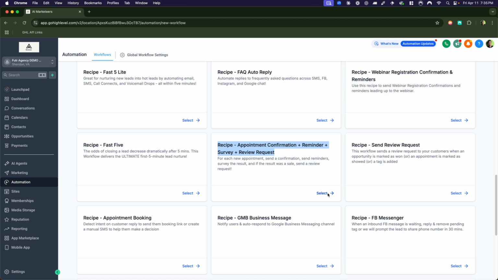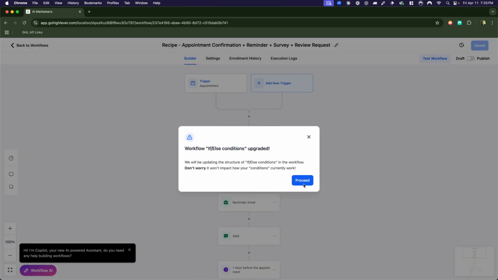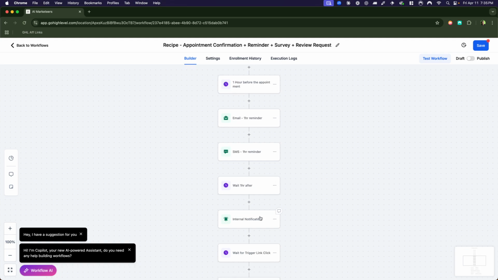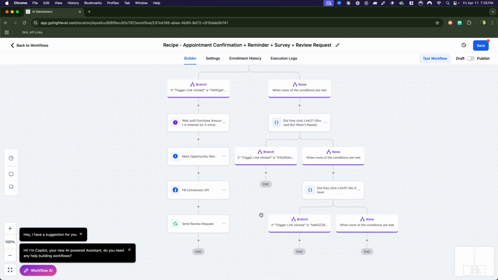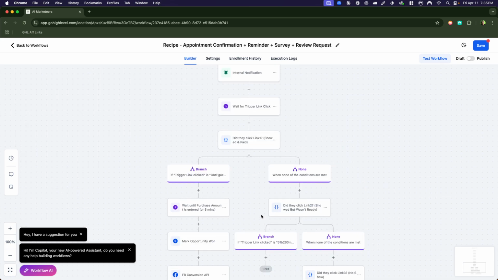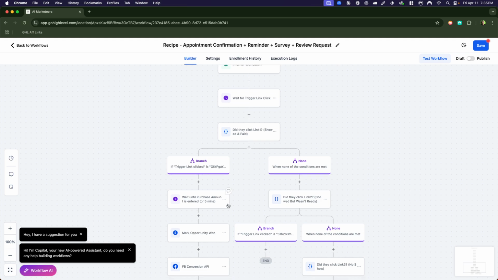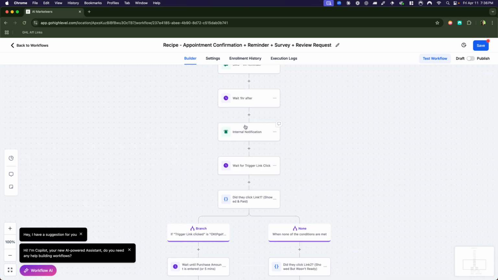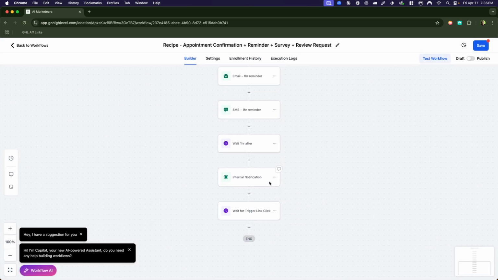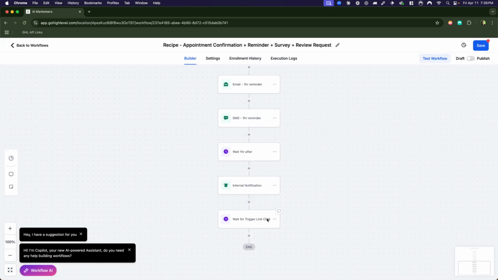So we can just use the majority of this. I'm going to select this and remove a lot of it. I'm not going to do the review request just because, oh, this is a lot. Okay, I don't want to do all this. Let's just delete. I just want a basic reminder thing. So I'm just going to delete all this. Delete action, delete. And then I'm going to delete all of this stuff here.